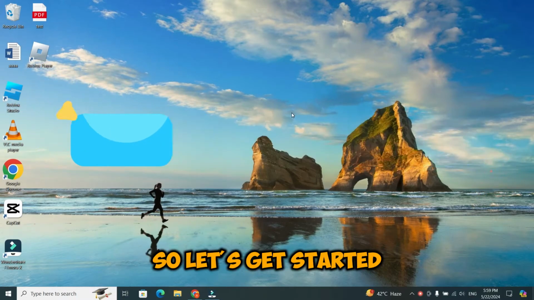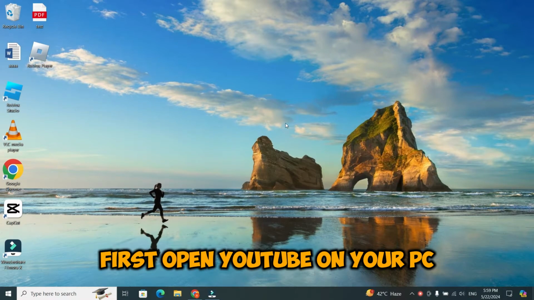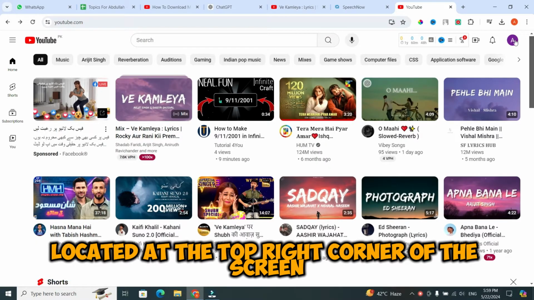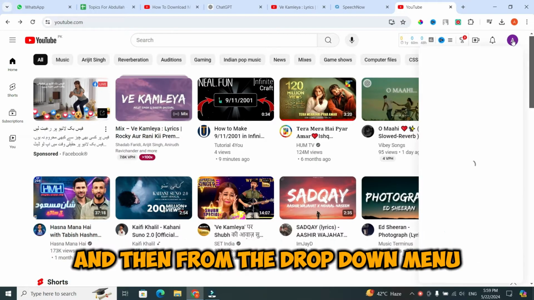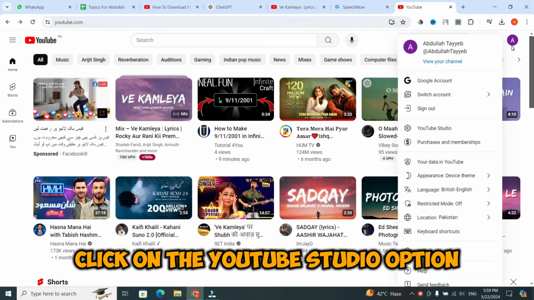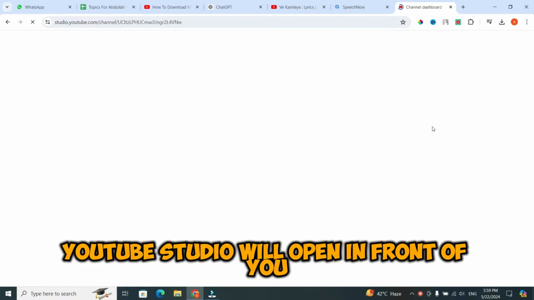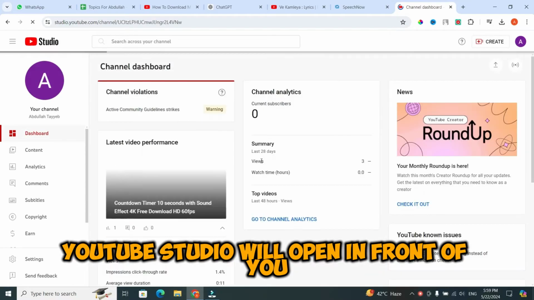So, let's get started. First, open YouTube on your PC. Once you are in, click on your profile icon located at the top right corner of the screen. And then from the drop-down menu, click on the YouTube Studio option. When you click on it, after some loading, YouTube Studio will open in front of you.